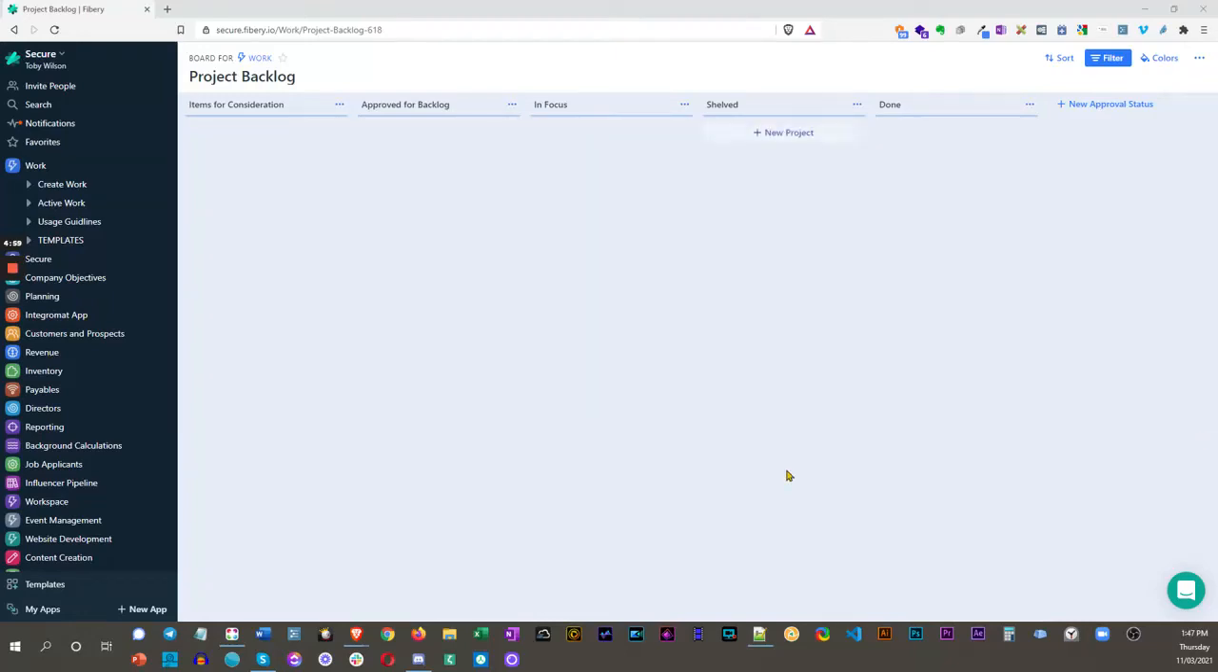Okay, so this is the new Fibery workspace that we're going to be rolling out, and I just want to run through it and make it nice and clear for everyone, so we can start putting work in and start using it. You can see over here on the left-hand side, these are folders with these arrows next to them.